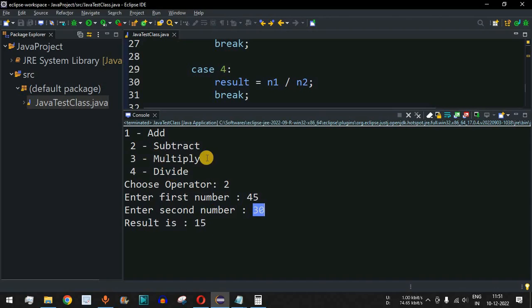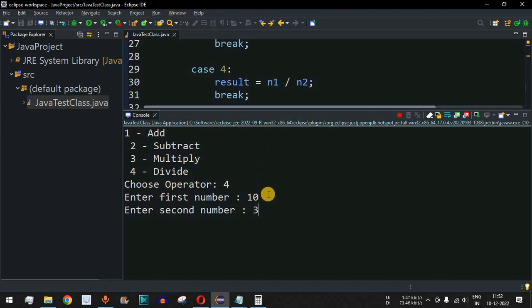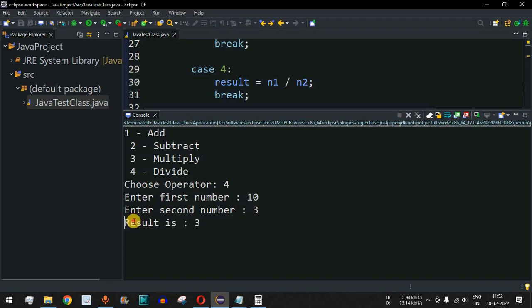Similarly, we can have multiply and divide operators as well. Now guys, it is very important to note that whenever we use the divide operator, it will provide us the integer value. So when we run this code once again, let's say I want to perform the divide operation. So I press 4 over here, and let's say we provide 10 as the first number and the second number is 3. So 10 divided by 3 will give us 3 as the integer and not 3.33. That's because we are using the integer variable to store this result. So when we press enter over here, we get the result as 3.